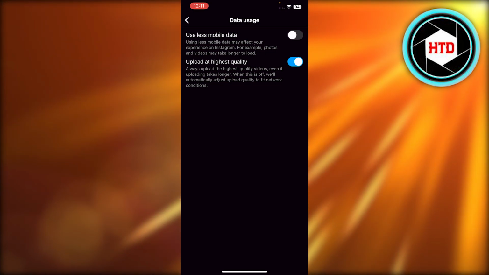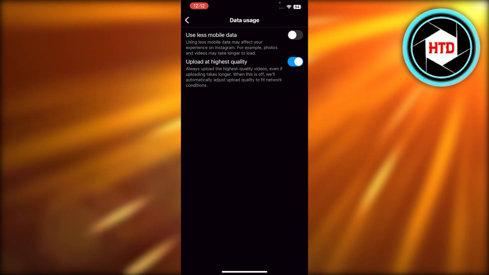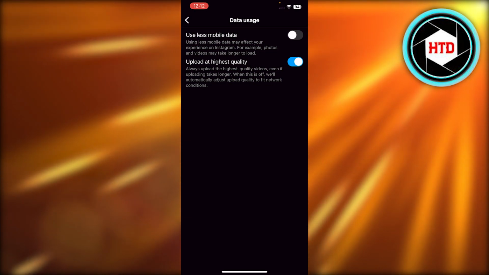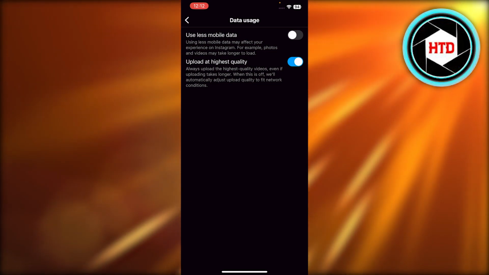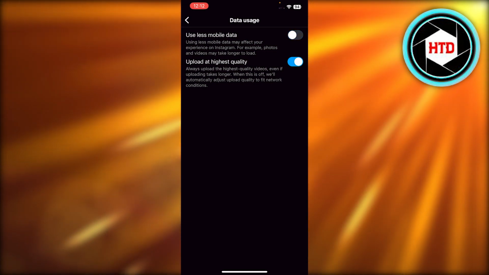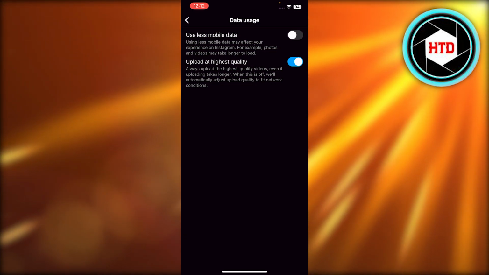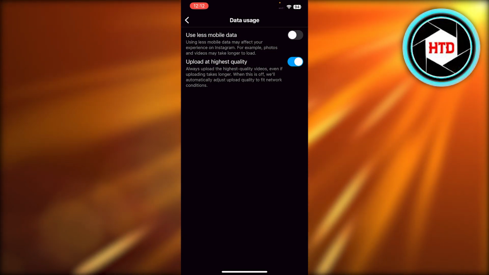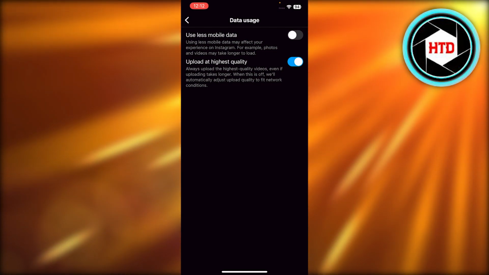If this option is enabled, you can see using less mobile data may affect your experience on Instagram. For example, photos and videos may take longer to load. So sometimes this option is enabled like this. This is blue. So that is the reason your Instagram is lagging and it's taking longer for pictures to load, because you have actually enabled this option to use less mobile data. So you need to switch this off from here.